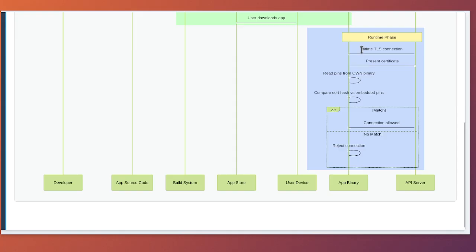During the runtime phase, when the app needs to connect to the API server, it initiates a TLS connection. The API server presents its certificate. The app binary performs standard TLS validation first, checking the certificate chain against the device trust store. Then comes the pinning check. The app binary reads the pin hashes from its own compiled code, computes the hash of the received certificate, and compares them. If they match, the connection proceeds. If they do not match, the connection is rejected.